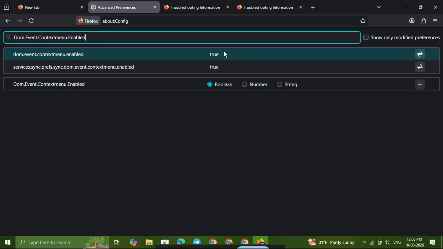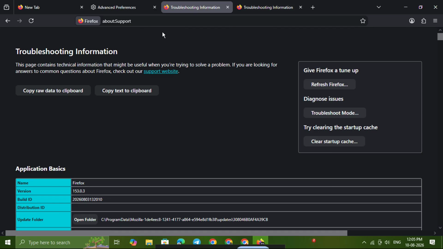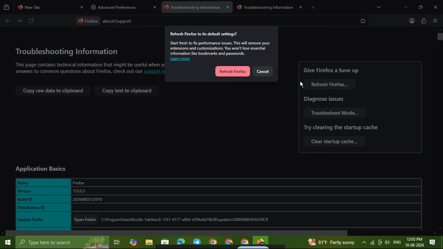If the issue is still not fixed, the next best step is to refresh Firefox. To do that, go to about:support in the address bar. This opens Firefox's support and repair page. On that page, click Refresh Firefox. This will reset Firefox to its default settings while keeping important data like bookmarks, history, and passwords in most cases. It's one of the safest ways to fix strange browser behavior without starting completely from scratch.